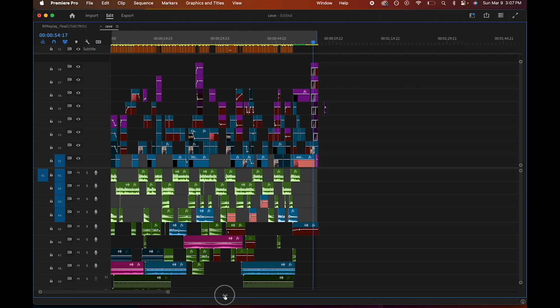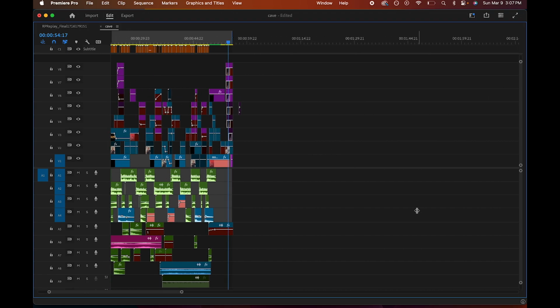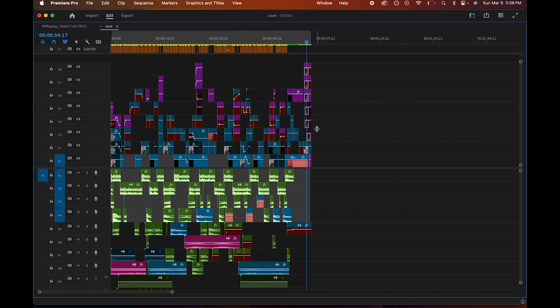So the first way you can actually fix this is you can delete all of the stuff that's out of bounds basically from I to O, so it just exports faster.